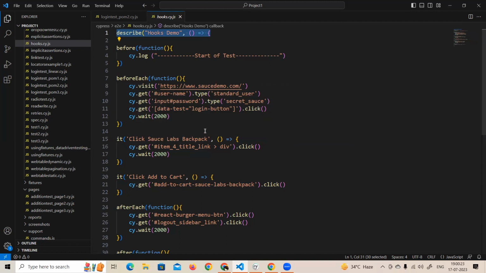Before these two test cases, I need to go to this web page, enter the username, enter the password, click login. I need to complete this login part. Then only I will go to this test case, click Sauce Labs Backpack. That is the first link. I want to perform some click operation, or whatever you want you can do. Here in this case I just click something. Similarly, in the second test case, go to another element and perform some operation. Here also I'm just clicking.